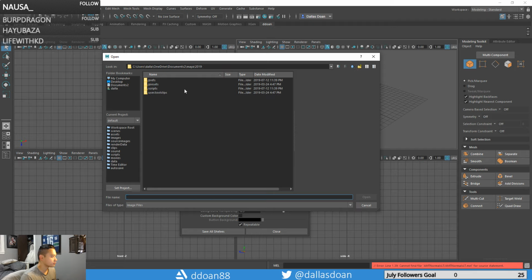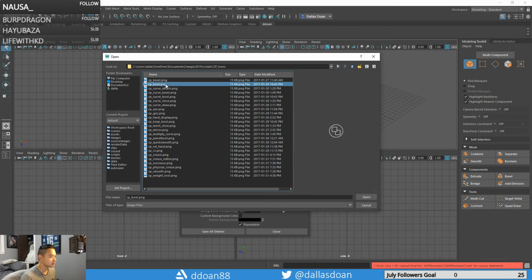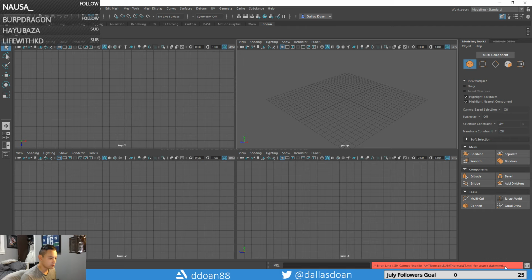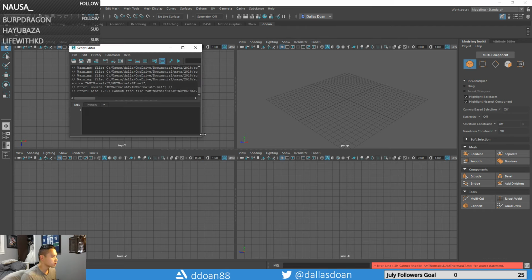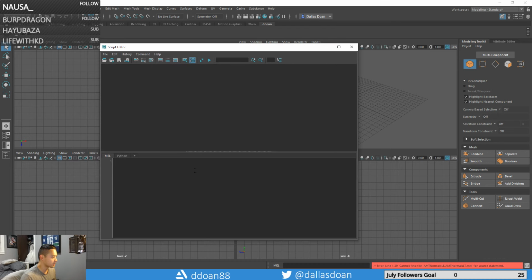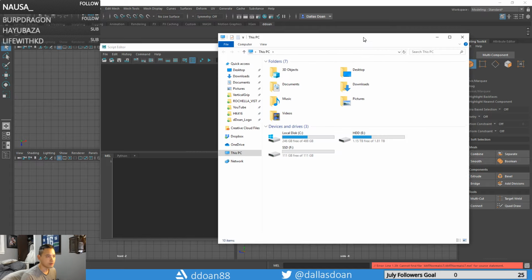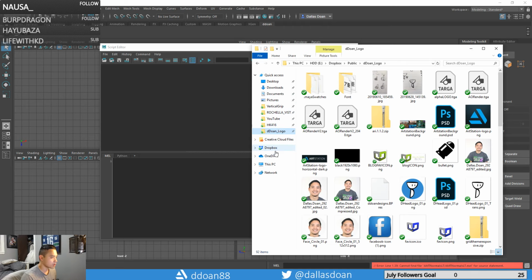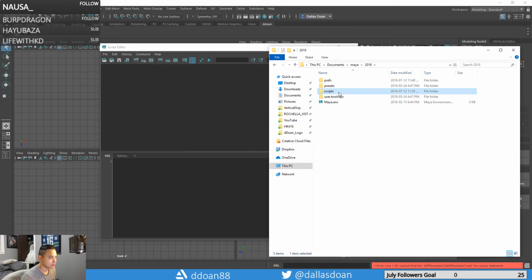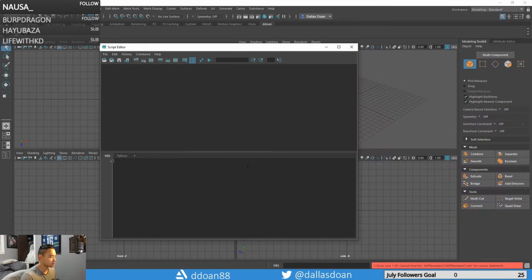Where is that? Grips, CP icons. Let's go with, I like this one. That. And close this out. We're gonna go here. We're gonna expand this mouse script. I'm going to clear everything out. End up closing everything. Oops. Let's go to my documents. We're gonna go to Maya 2019. We're gonna go to scripts, and we're going to go, I believe it's like source.